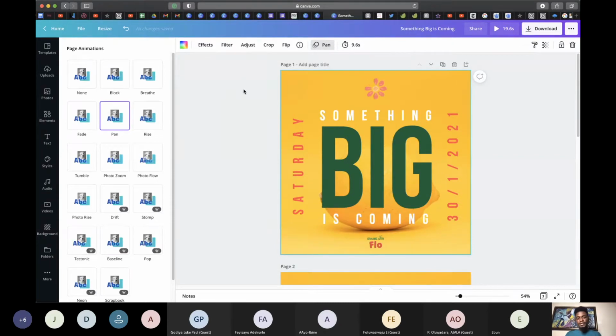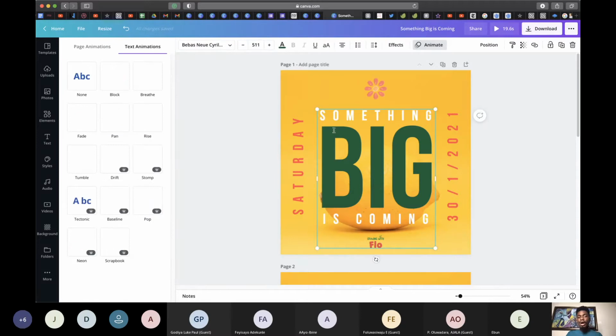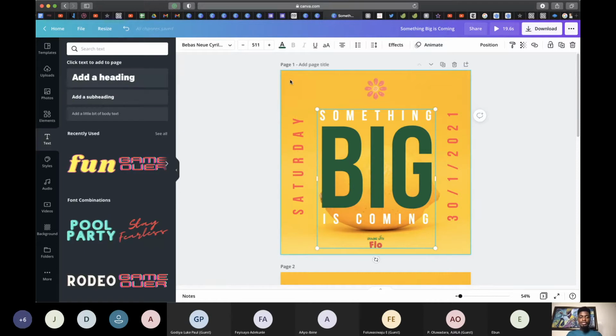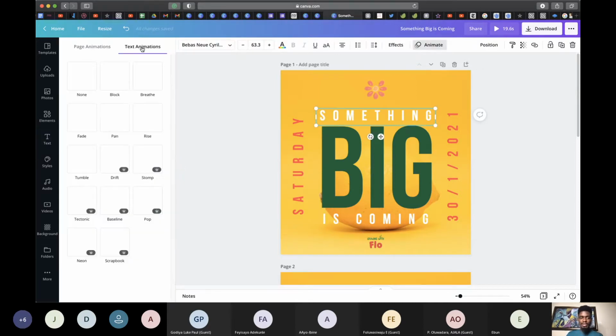Now, if you want to be specific for some elements to have a different type of animation, then you are now going to have to use individual animation for text or elements. So, for example, if I click here, all you are seeing here is that the animation I'm putting is going to affect everything, right? But if I click on one element in my design and I come to animate, you see that here it is showing text animation. So the animation that I'm doing right now is going to affect only this text. Do you get that? All right.